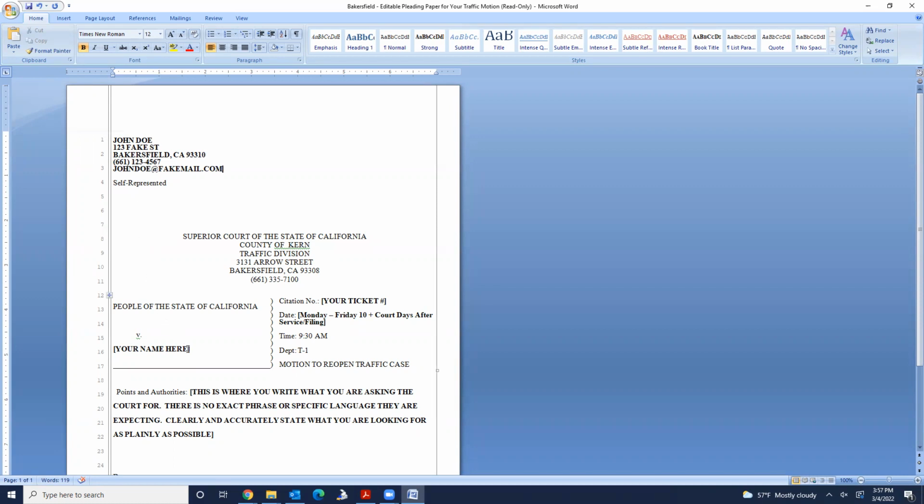So next, you're taking your name and you're putting it in where it says your name here. So you're going to remove the brackets and the text, and it's going to be John Doe.